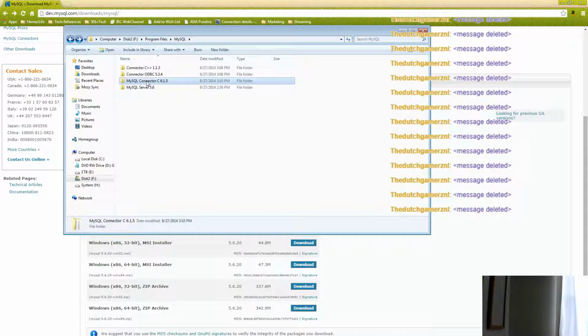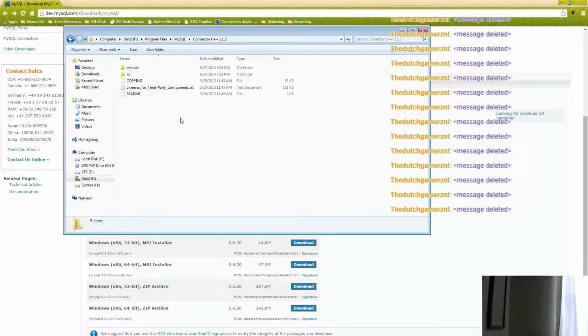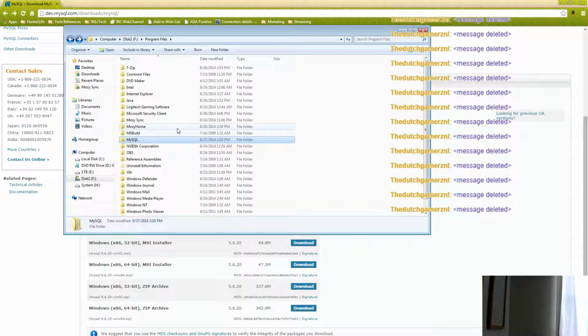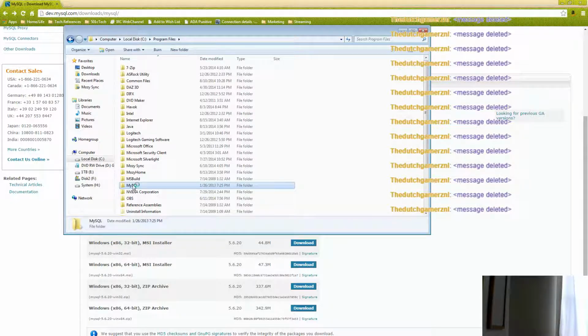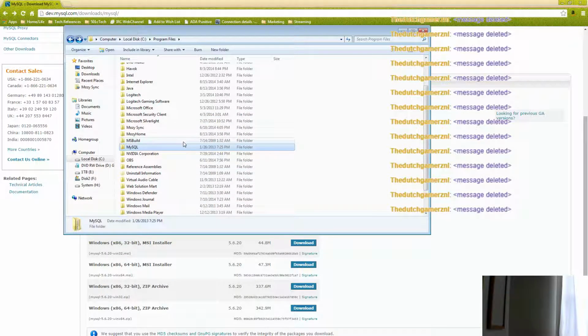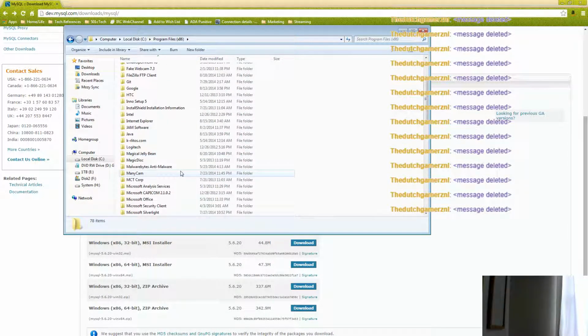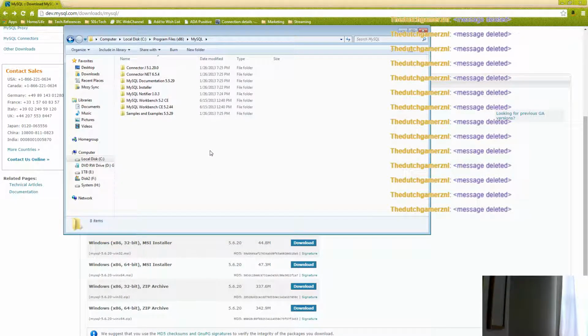There's no executable. There is an executable, but I don't need an executable for it. 827. Alright, let me just go back to the C drive and see. 126, maybe not. These are all 126. But what about this? 615. It's a little bit closer. I think I did have to do an update back in June.